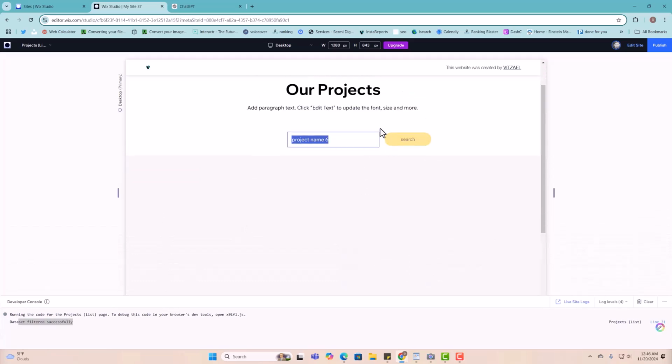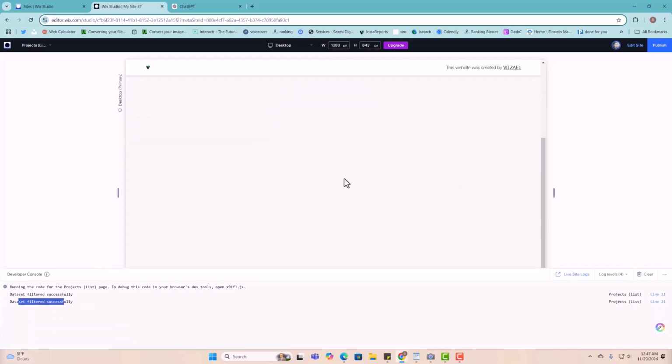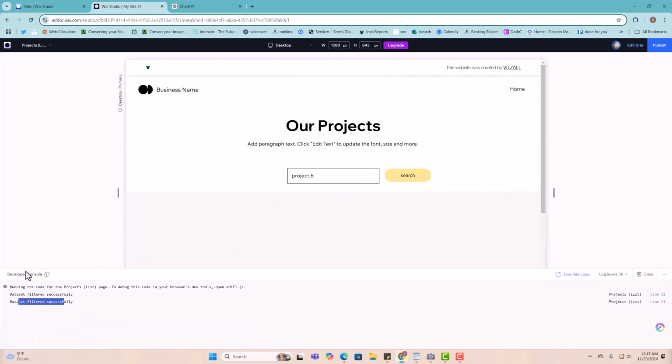So why? What happened, right? So this is where we're gonna do, let's say just project 6, and then click search. And it just tells me that it was filtered, but it's not showing anything. So what we do here is, this is where we're gonna troubleshoot, because again, you might run into these problems.